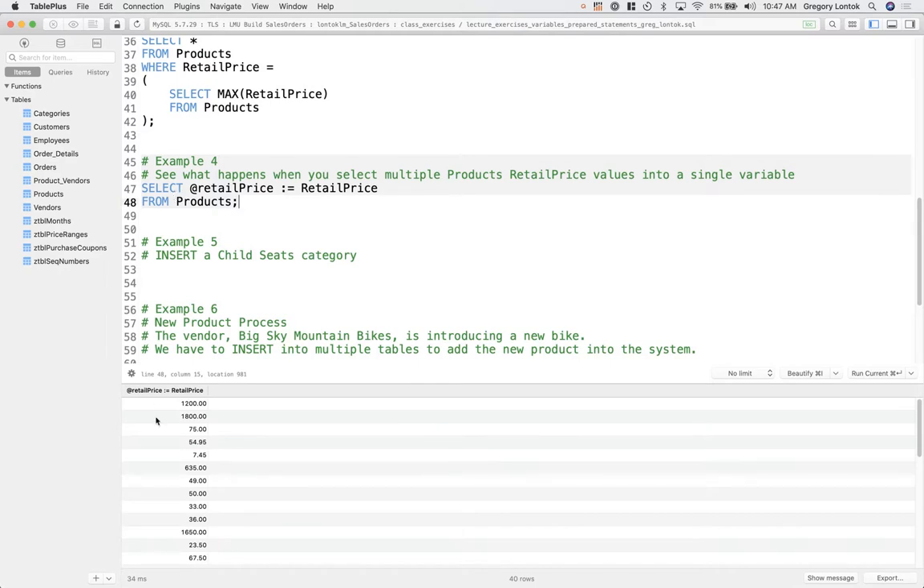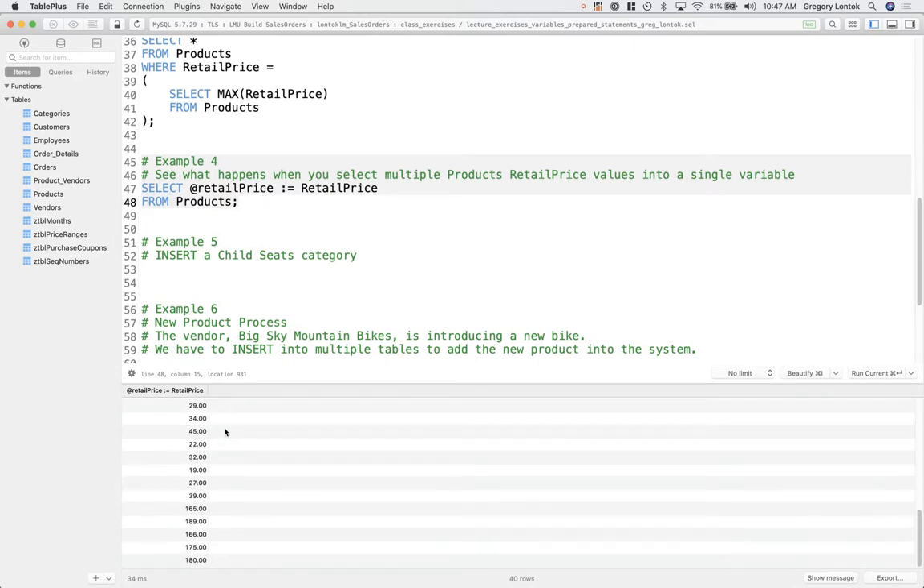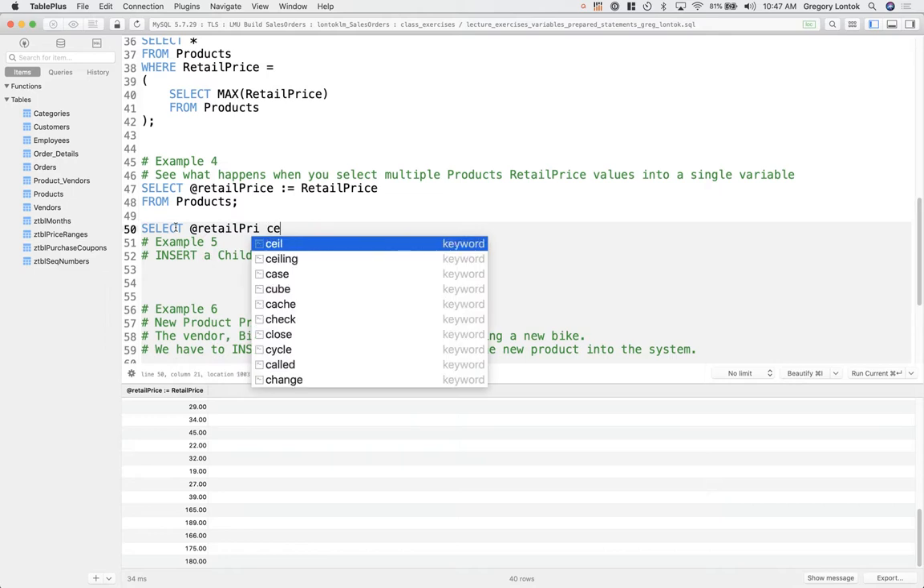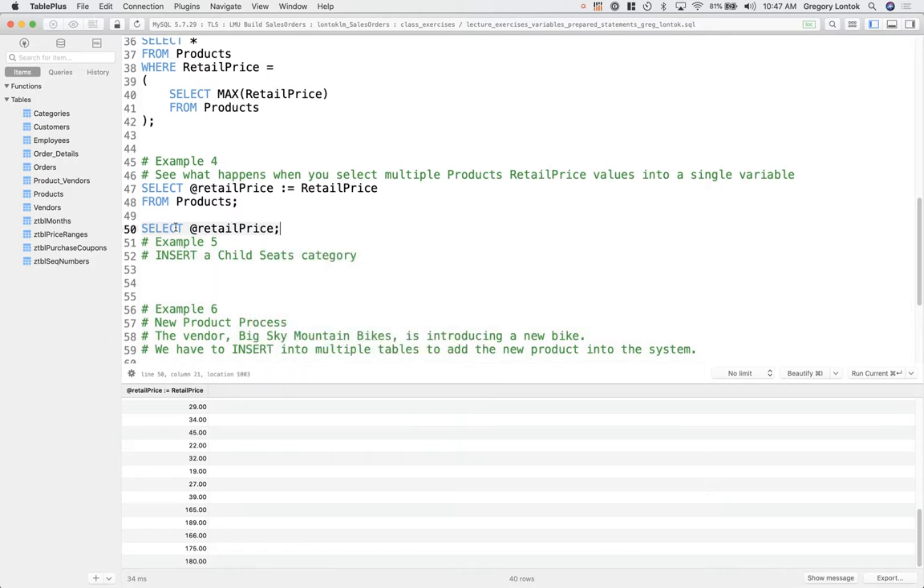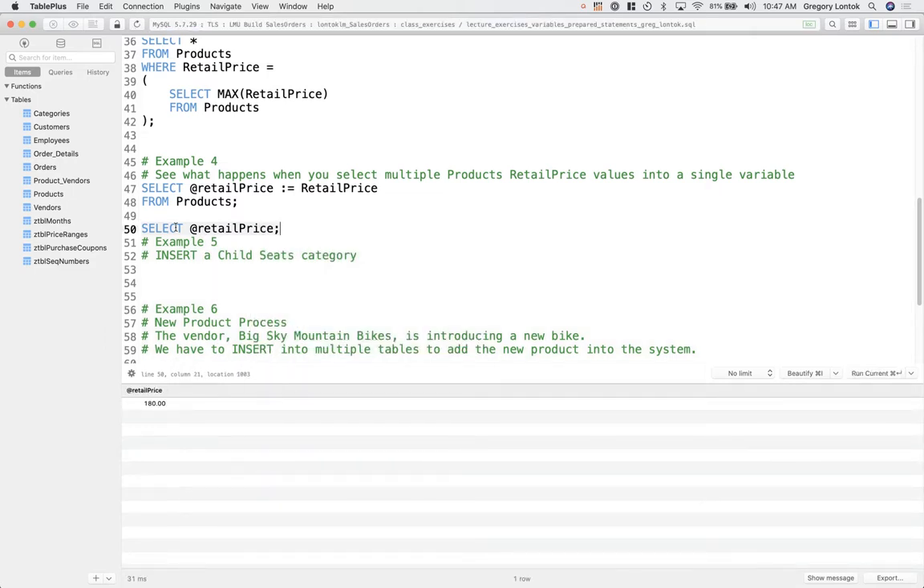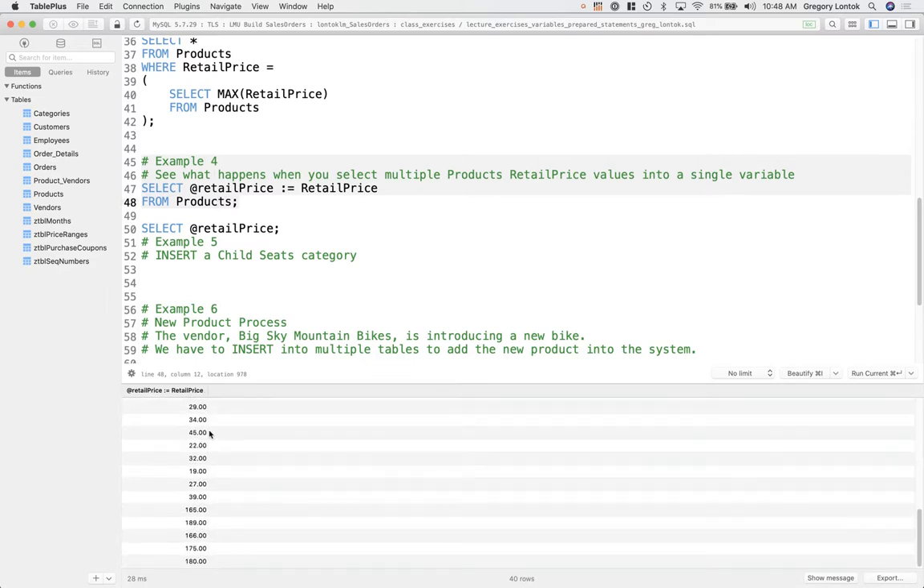Run the query, there are multiple rows, but the variable can only hold one value. Verify by running a select on the variable. So we get the last value, $180. Again, if I run this query and scroll all the way down, $180 is the last row value in the result set.